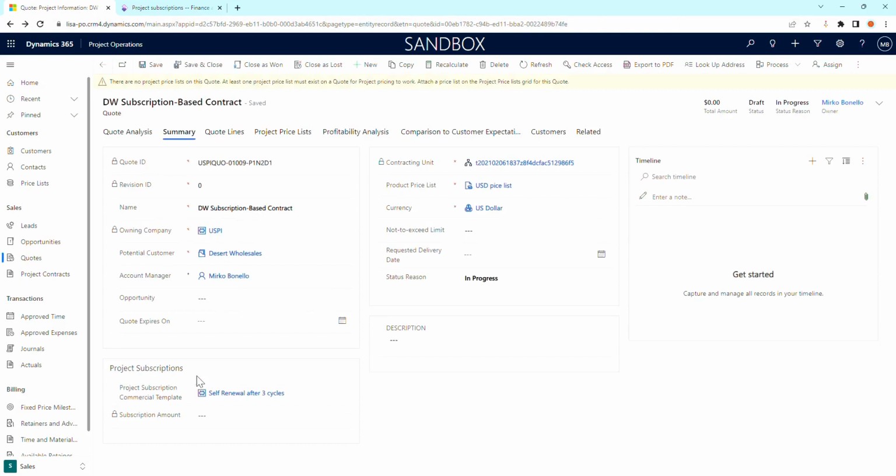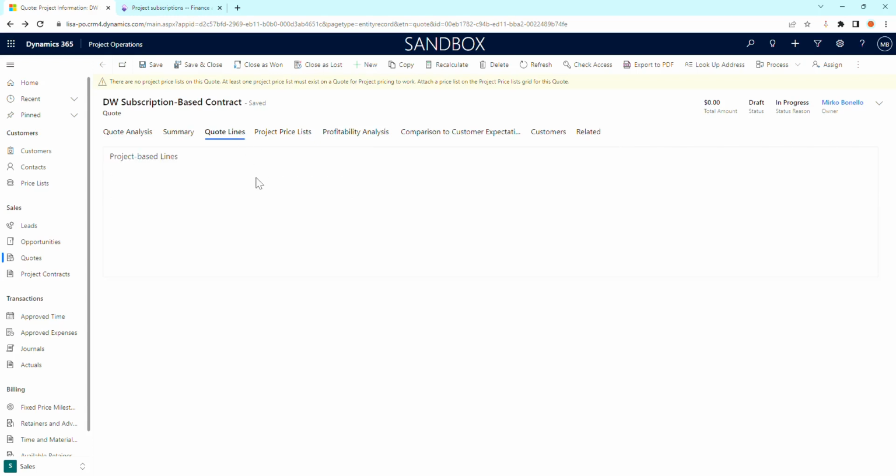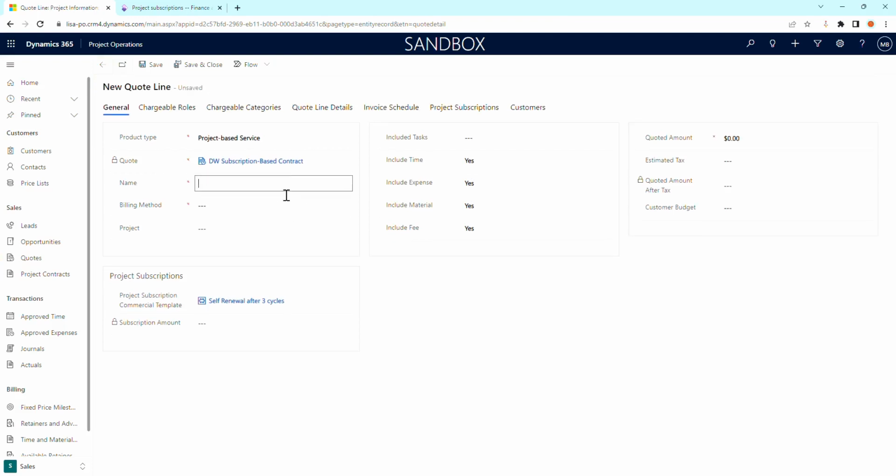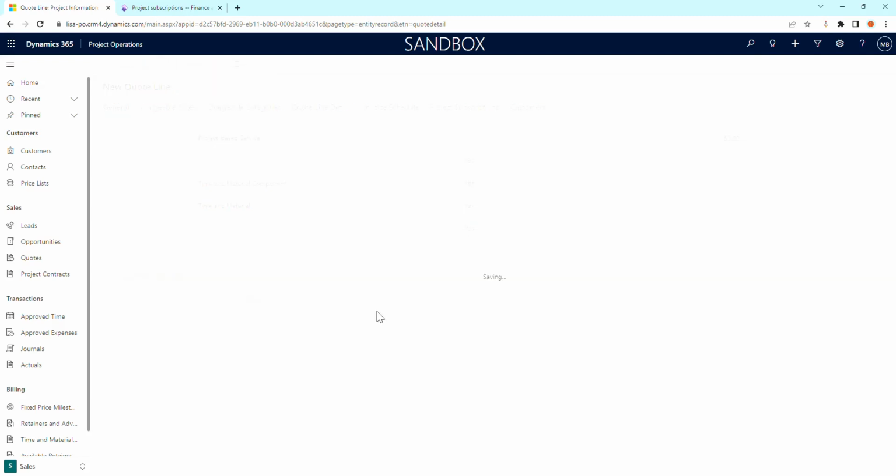So here, this field on the quote header, that's just a default, and it automatically defaults on the child quote lines and project subscriptions, but can be overridden or even removed on a line by line basis, or even on a subscription by subscription basis. So now we'll go and create a quote line. Give it a name such as the time and material component, time and material. And as you can see here, the commercial template was automatically inherited from the header, so I can save the record.